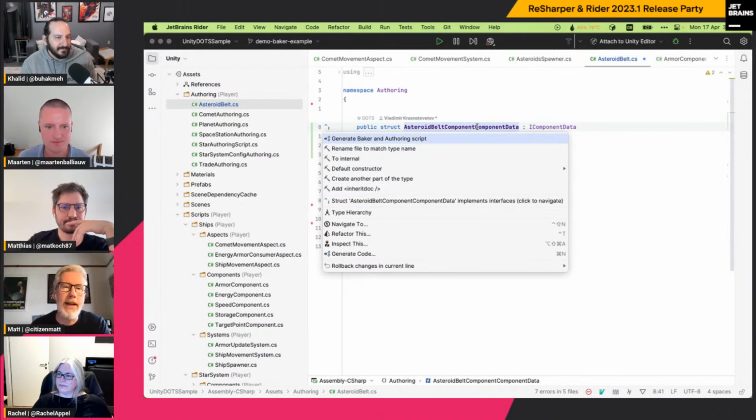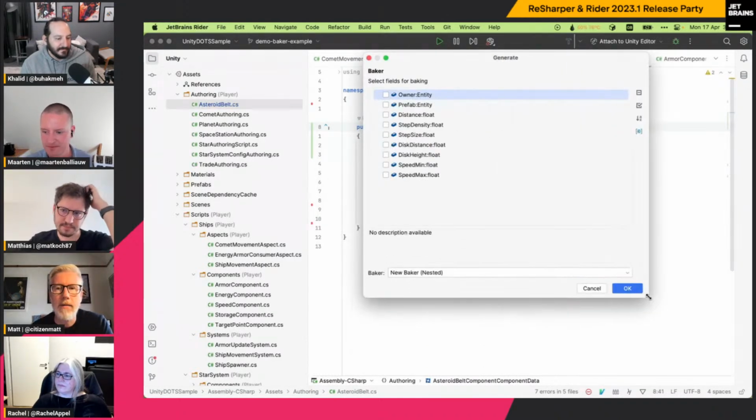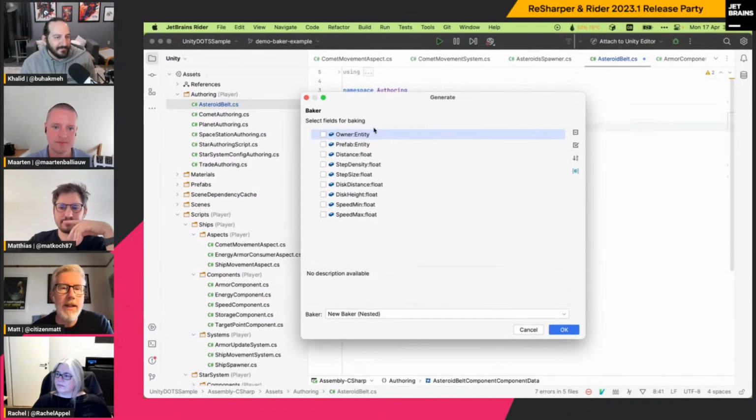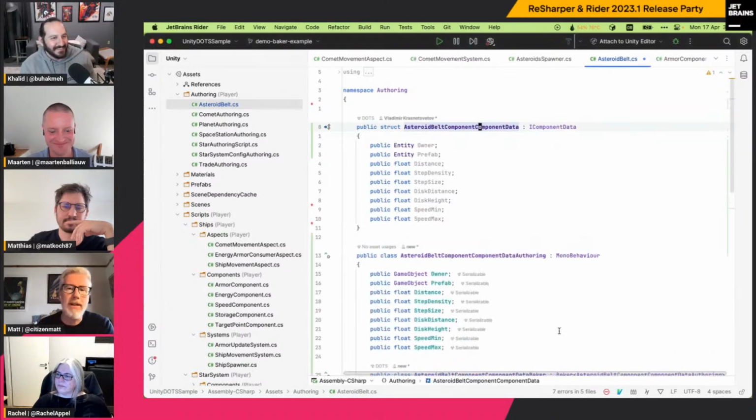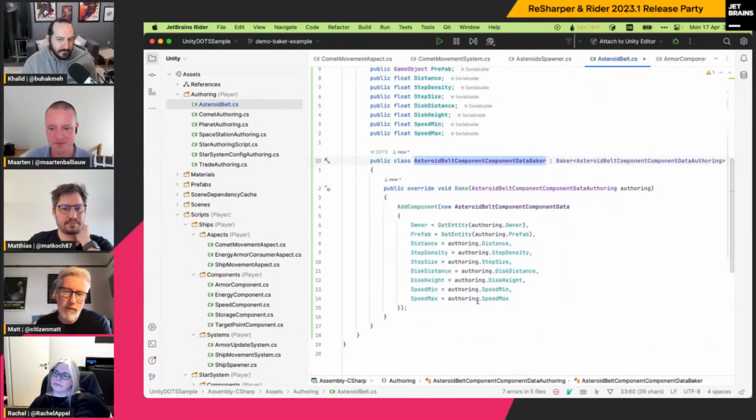Alt-Enter, item at the top there, generate Baker and authoring script. You get a similar kind of dialog, although a skinny dialog for some reason. You can select them all. And again, you've got some options of where you want to create it. I'll just create it in the same file. And you get an authoring component and then the same Baker mapping there for you. So that's a great way of dealing with a whole load of boilerplate code that you don't want to have to do yourself.